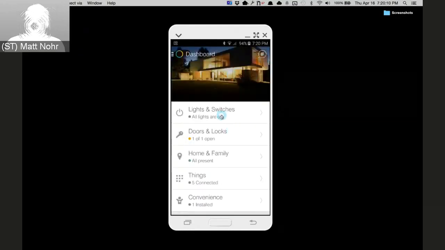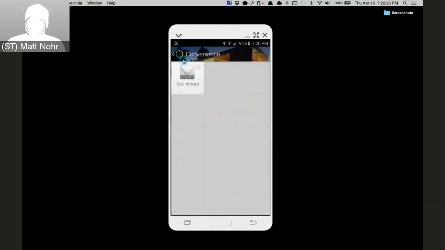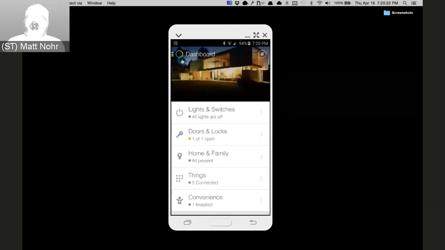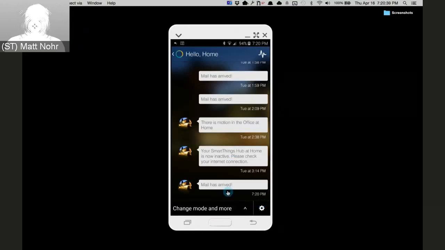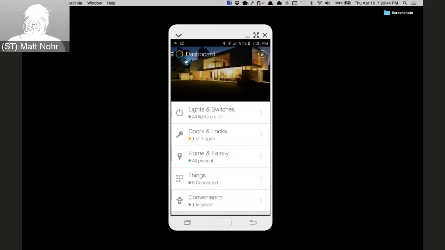So now in this dashboard, there's a new row called Convenience. That's the category that this Mail Arrived app was in. Here it is. So now if I shake this, I should get a notification, hopefully. Oh yeah, you can see my push notification showed up on my phone here. Also, in this Hello Home view, it's 7:20 here in Minnesota, and it says mail has arrived. So that's just a real simple case, but we're going to tweak that a little bit going forward.